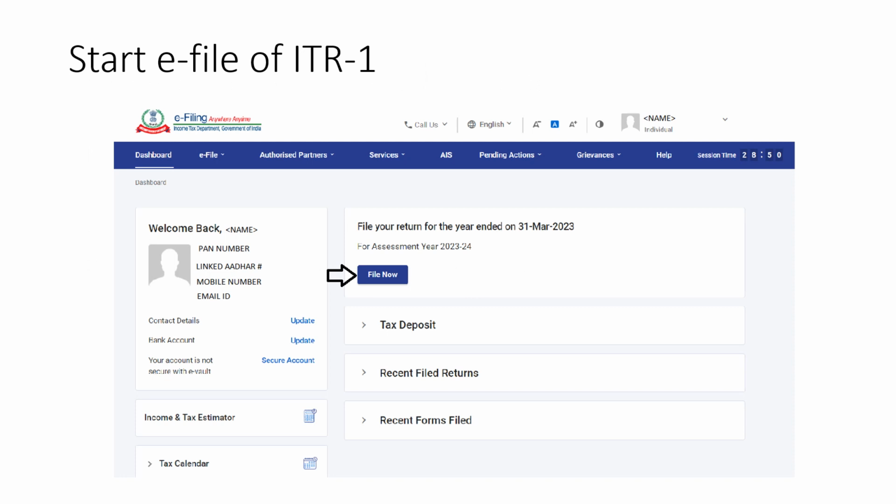Now let us see how the landing page or the dashboard looks like once you log into the e-filing portal. On the left hand side you will find information about your name, the registered name as in the PAN, then your PAN number, the linked Aadhaar number, then your mobile number and email ID. And you will find certain other options where you could update information about your contact details or the bank accounts or other information. All those are not of importance at the moment.